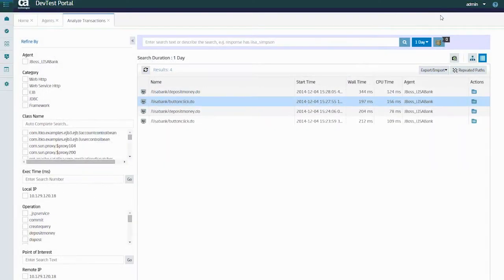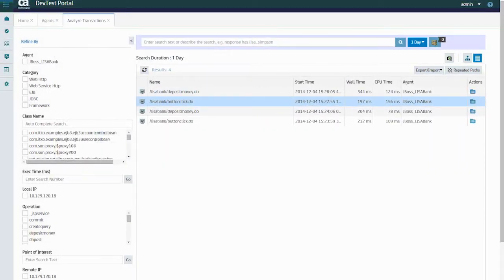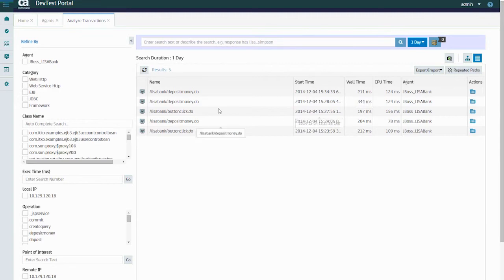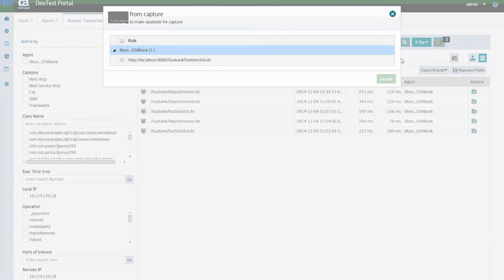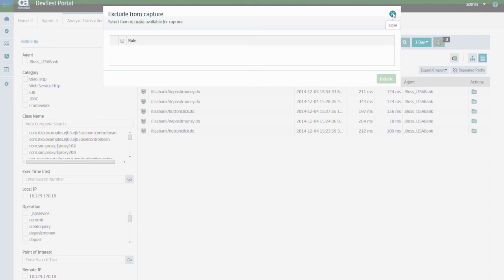So now when I re-execute this transaction, I see that the deposit money do was no longer accompanied by or preceded by a button click do. Now, if you change your mind about eliminating that rule in the future, you can use this icon right here and simply click on this and say included back again, which essentially removes the exclude rule.